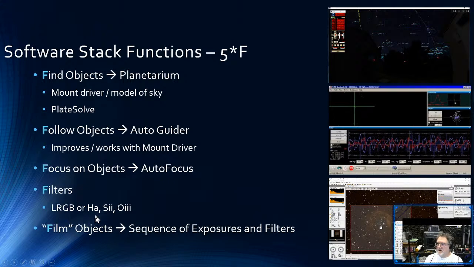And then for the fifth F, I came up with film objects, which is, you've got to make sequences of exposures and filters to put this all together, right? So how many, of how long exposures, and of what filter, are going to make my target image. So those are the things that this software stack needs to do for you. Okay.